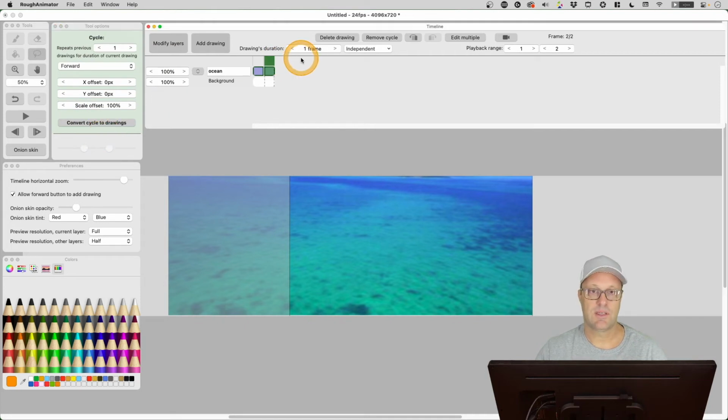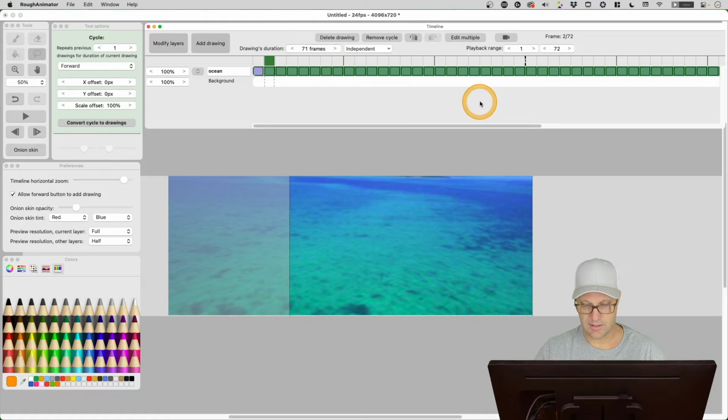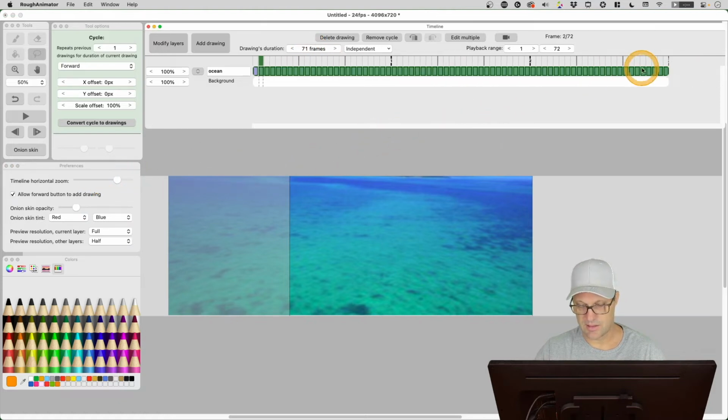And if I want this to be animating for 3 seconds, I know I've got 24 frames a second. So 24 times 3 is going to be 72. So I'm going to add 71 here. And that should give us 3 seconds of animation. And there's a 3 right here.